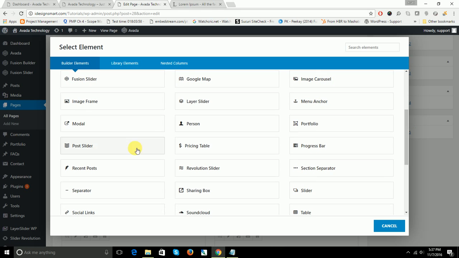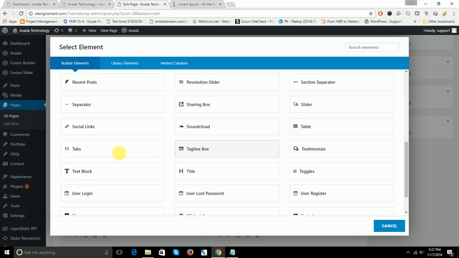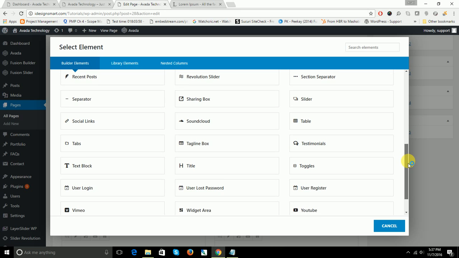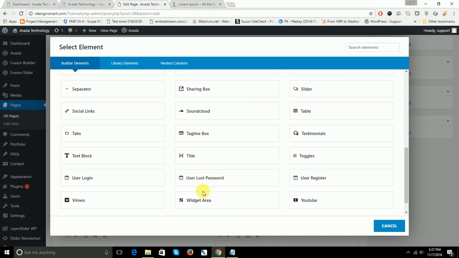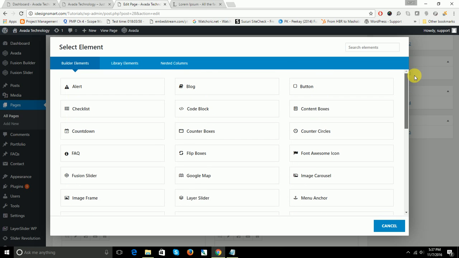You can display a blog post like that. Separators is used for spacing, and you can use some WordPress ones as well, like user lost password, widget areas, and YouTube videos and testimonials. So it is pretty nice, and you'll have to put in a little time to explore how these things look.